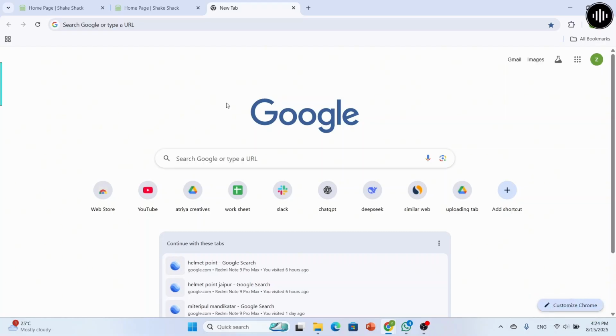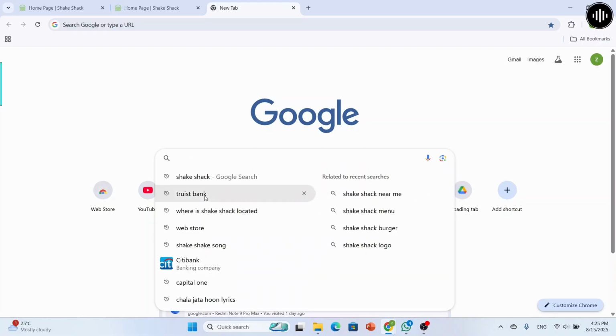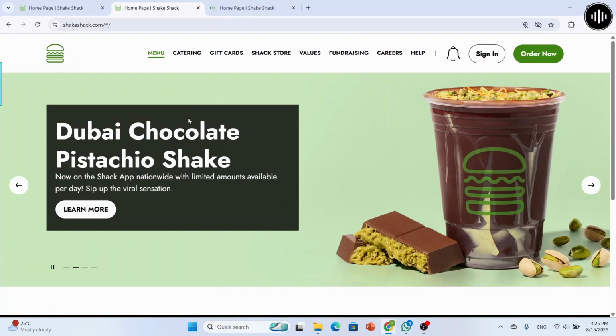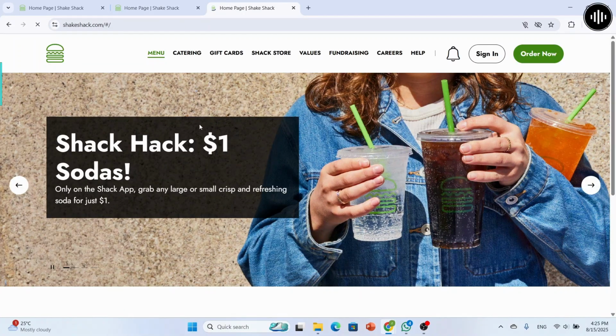So first things first, open any web browser and once inside, you can then just click on the search bar and search for Shake Shack. And now here on the search results, just click on the first link and after that you'll be taken to the official website of Shake Shack.